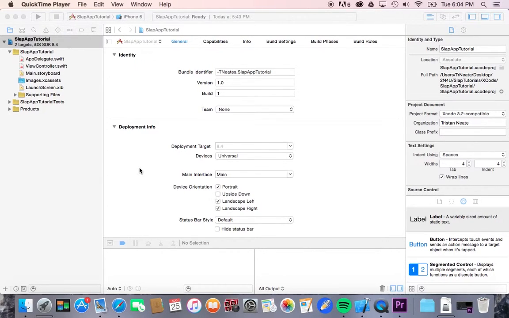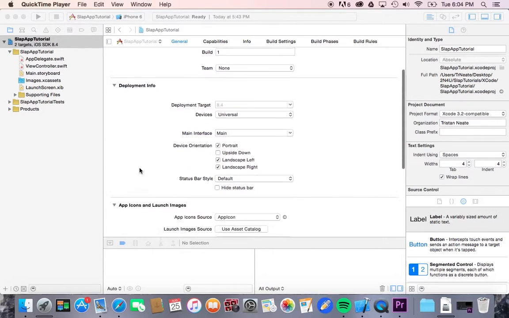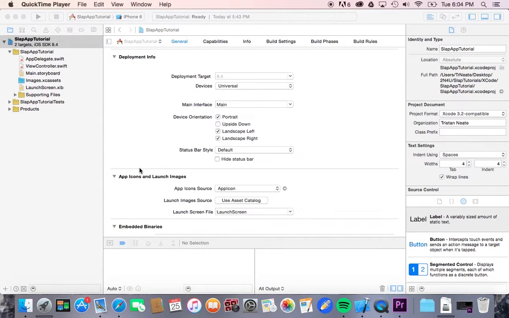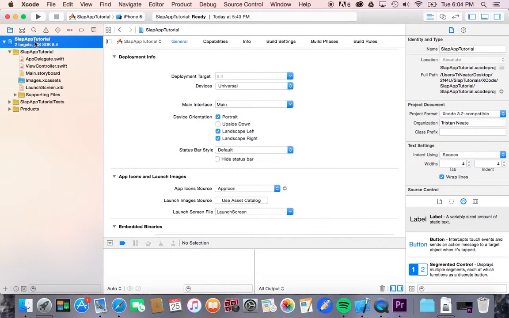A framework is like a toolbox, and once you install it, you can use all the tools in that toolbox. So we're going to install SpriteKit so that we can use all the little movements of images and all the physics of it that you saw in the SLAP. Now to do that, make sure you click on SLAP App Tutorial.